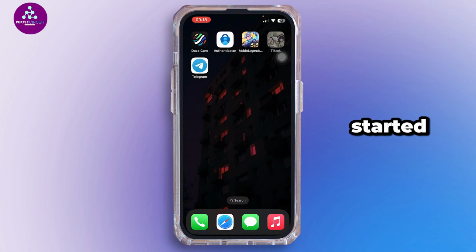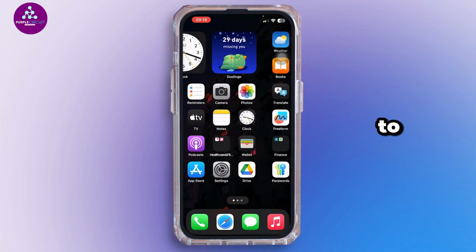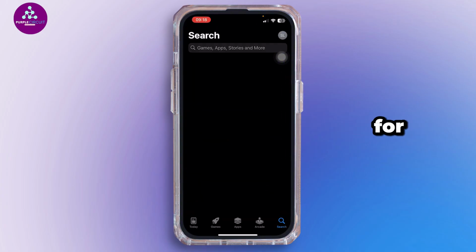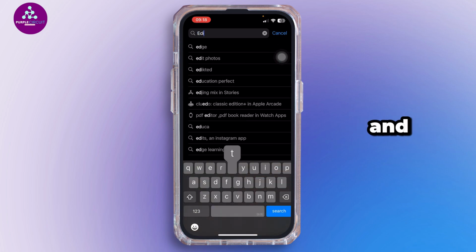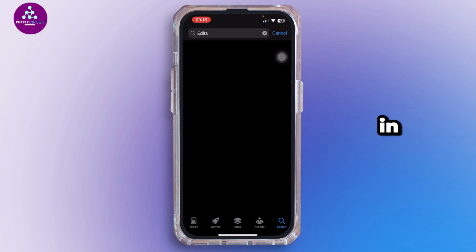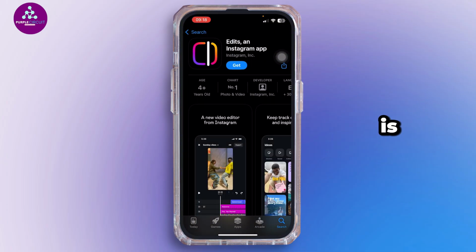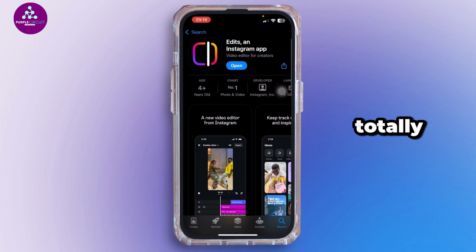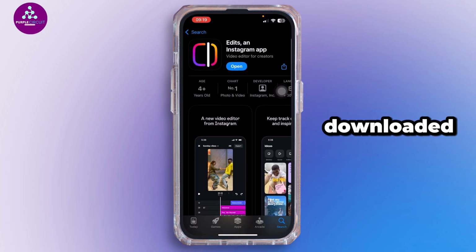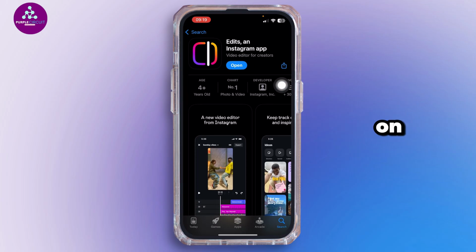So let's get started. First things first, head to App Store and then search for Edits in the search icon. And just like so, you want to go ahead and install the Edits application on your mobile device. This is the app. Tap on the Get button and let the installation begin. This app is totally free, so once it is downloaded, you want to go ahead and tap on Open.